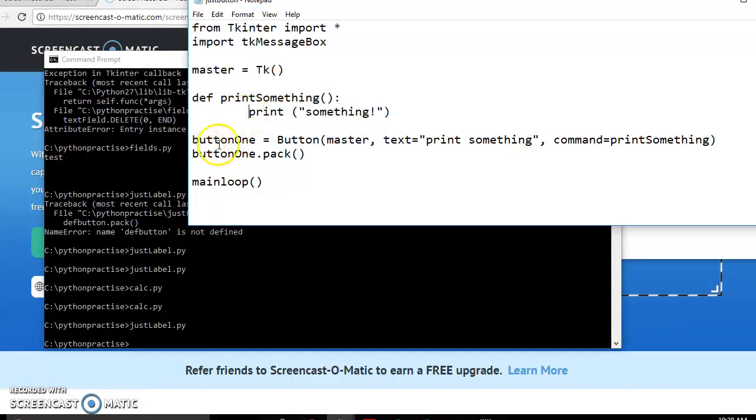So then from there, just like with the label, I've got button. That's our variable called button1, and button1 is a button, an object of this class Button, capital B, and we are assigning that to the master. We are giving it the text, so the label on the button will be "print something", and the command, that is what subroutine to run.